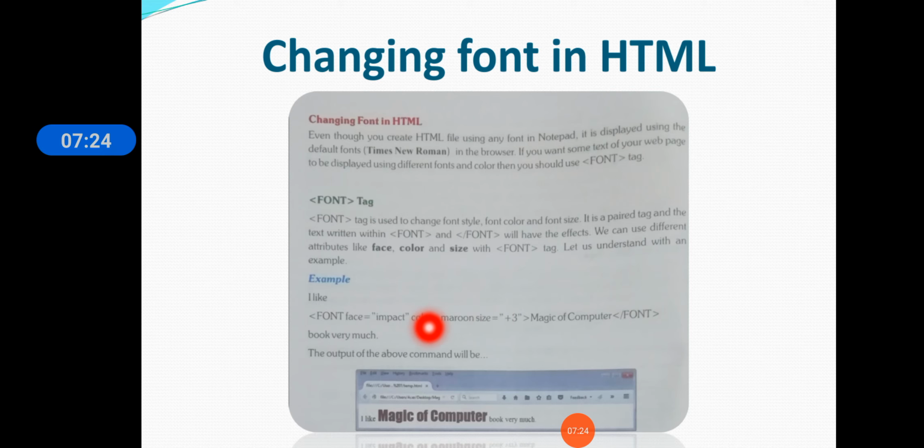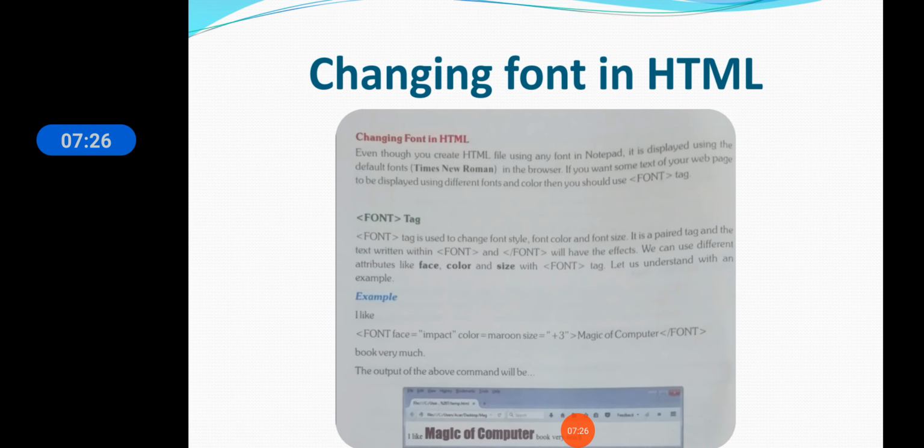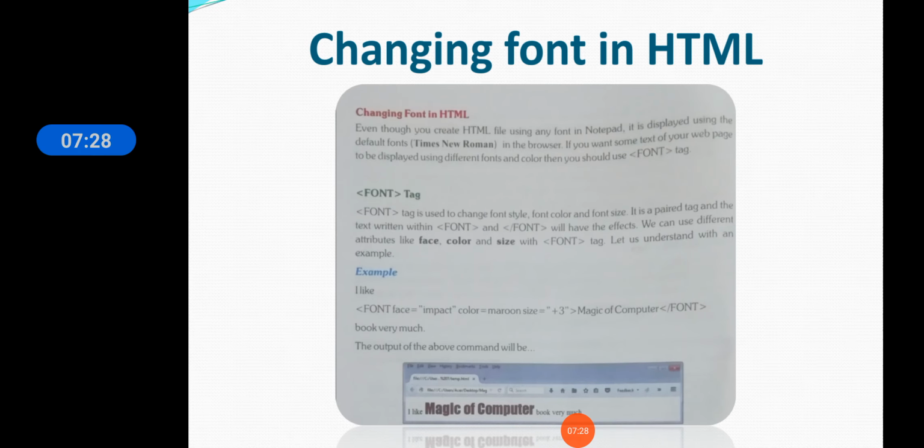Book very much. The output of the above command will be: I like magic of computer book very much. So the content is there, but the font is changed here. I like magic of computer will appear with the color maroon, and its size will be bigger. You can see here.